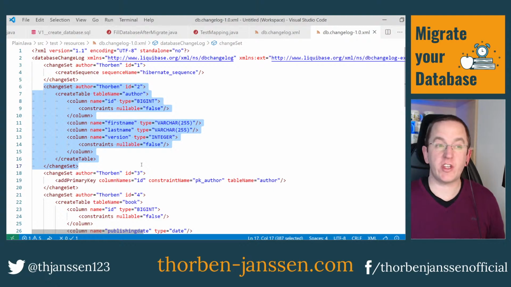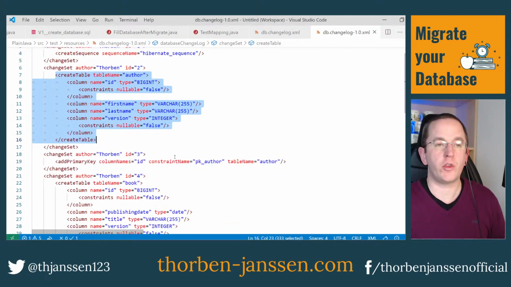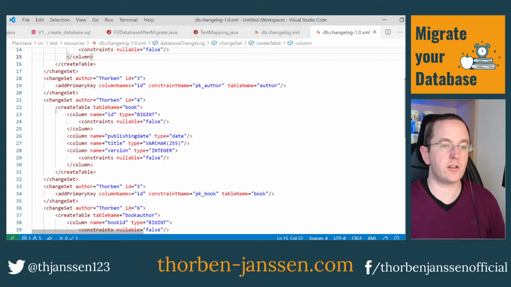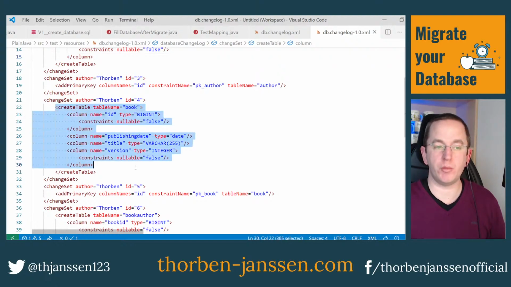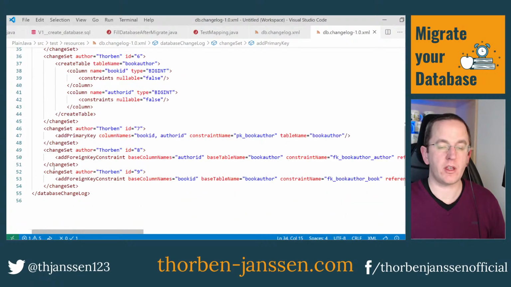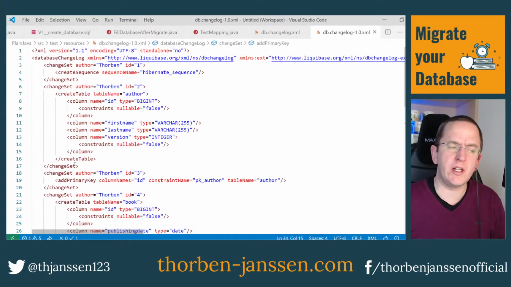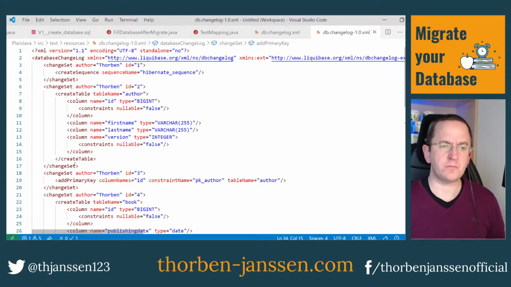So in each and every change set, you define, well, a set of changes. In this case, I create a sequence called hibernate_sequence. I create a database table with the name author and first name, last name, version, and ID columns. And later, I add a table book to the mix. I add primary keys, and so on. You can see here that this is a format that should look relatively familiar if you're familiar with SQL, but that provides a certain level of abstraction.